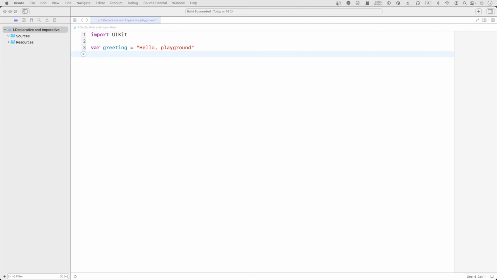Okay, and it can greatly save you a bunch of time for that. But if you compare this imperative way with SwiftUI's declarative programming, you will see that SwiftUI is so simple, so concise.